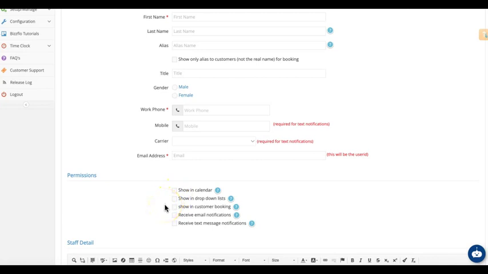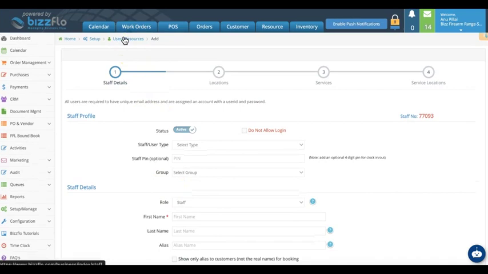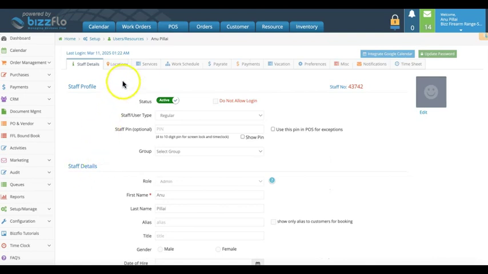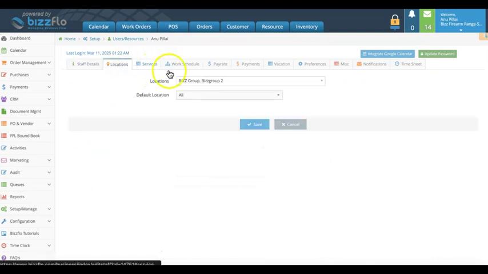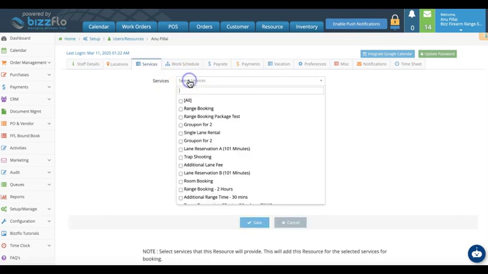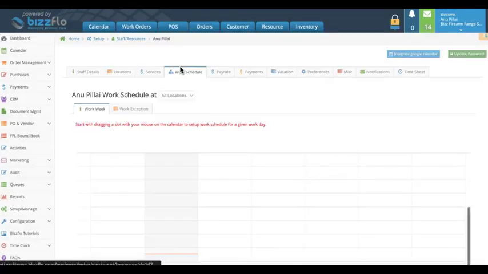Let's examine an existing staff member. Once a staff member is created, you will see the following tabs. Here you may set the employee's location. Under Services, if this employee is an instructor or provides private services, you may select those services here if necessary.